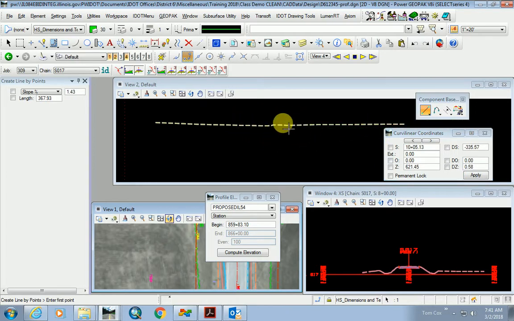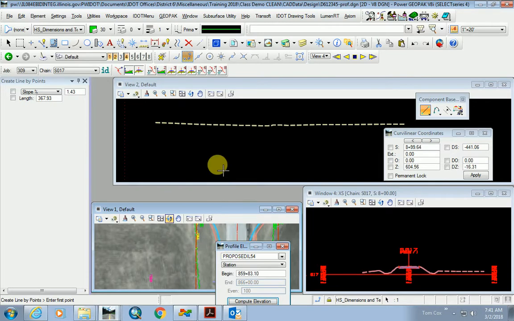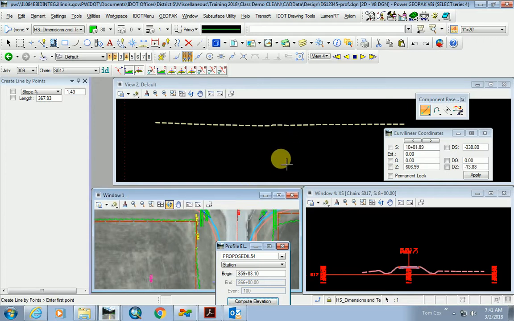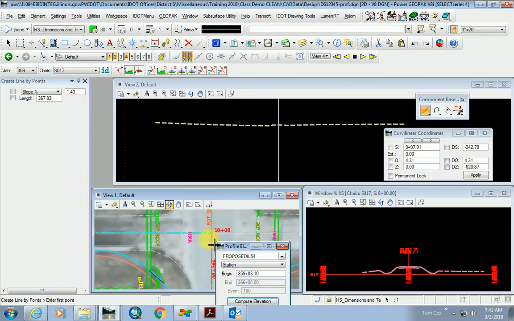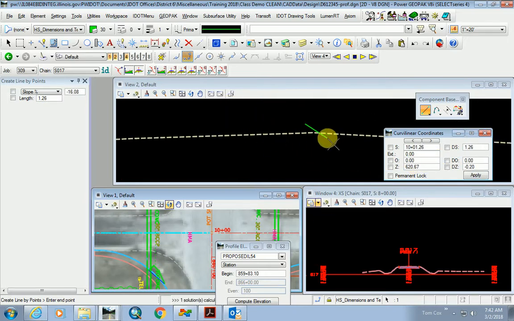Let's see. Oh, wait a minute. When you lock the station up, it looks like it's changed. Yeah, I know. I'll tell you what happened right there. I was trying to get the elevation, but the station that I have to use when doing this is the side road station. And so what I need to do is type in 10 plus 00, because that's the equivalent station of the main line at that intersect point. And then I'm going to type in the elevation, 620.87. And now when I hit apply, yeah, so there, I'm at the PGL.